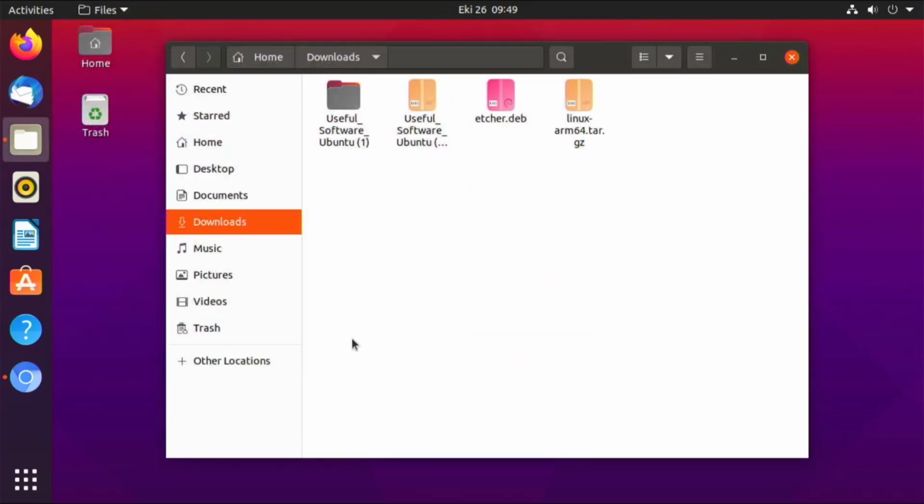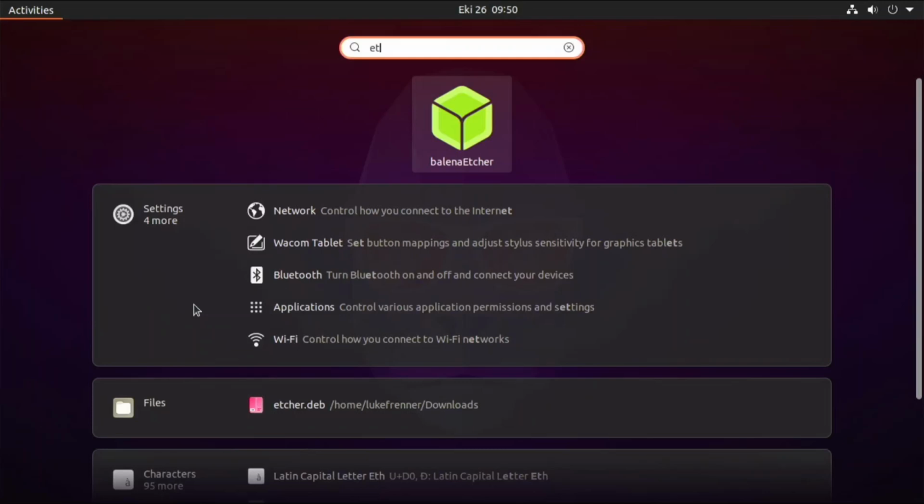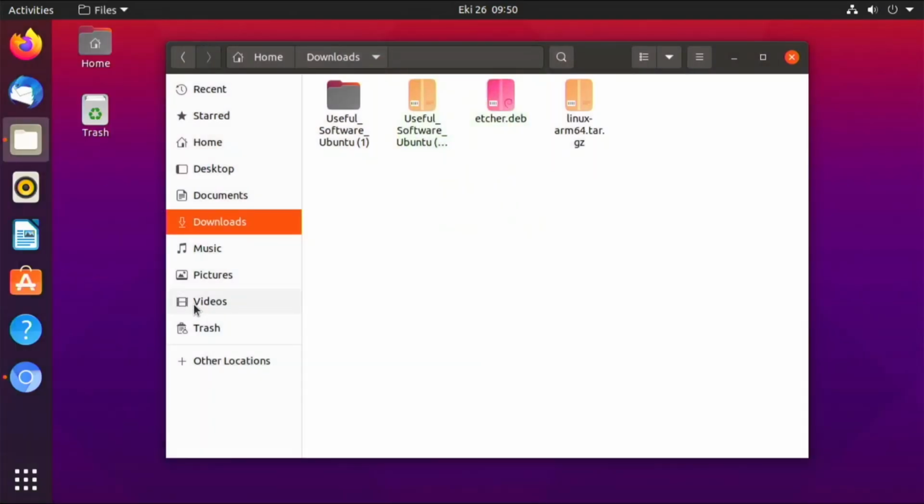Yeah, so all you have to do is install the package, and then if you get some errors, it's probably because you don't have everything installed that it needs. So you just do the apt fix broken install command, which will be in the description. And then here we have Balena Etcher in our software center right here.